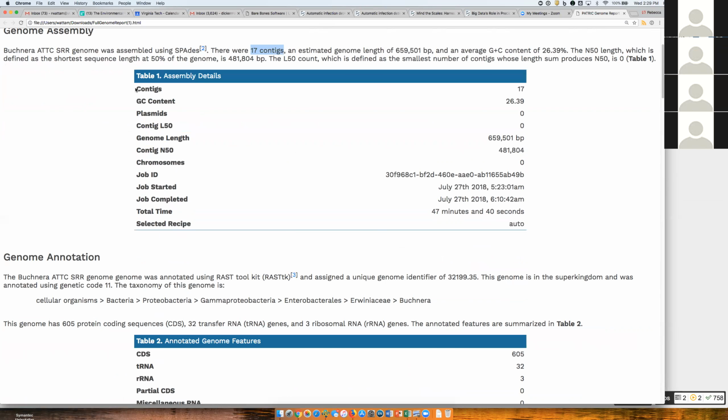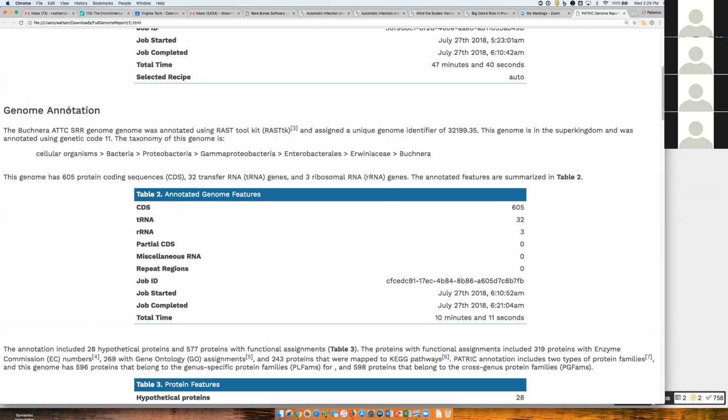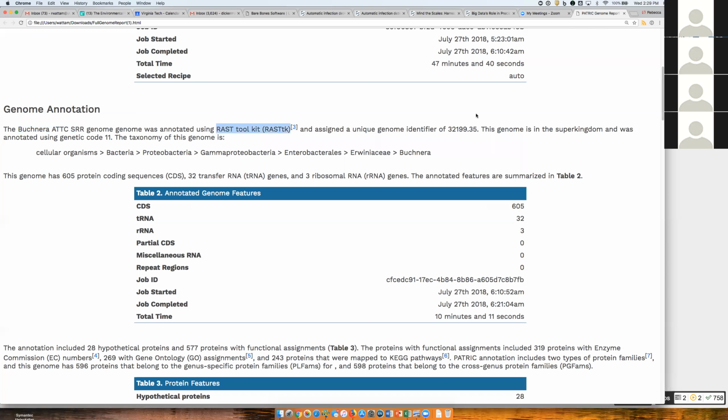So this part here generally is the information that's most important to you if you want to publish this genome. Next, it gives you a summary of the annotation. Once again, it lets you know which genome. It tells you what pipeline we use to annotate the genome, which is RASTtk, and down at the bottom you'll see the reference for the publication of RASTtk, and it also tells you the unique genome identifier. We also tell you what the taxonomy is.